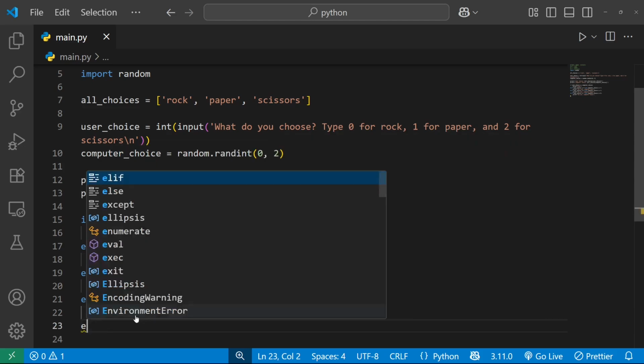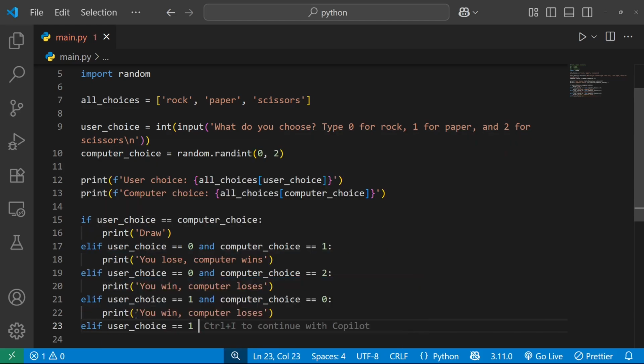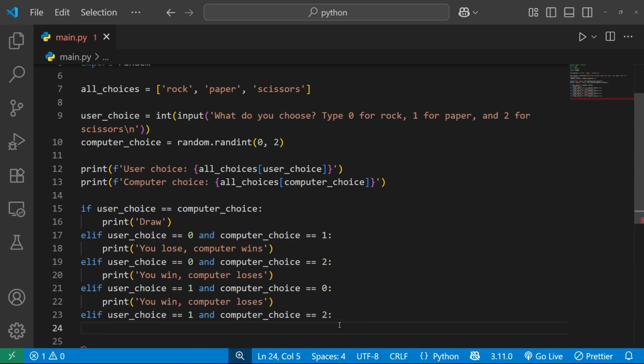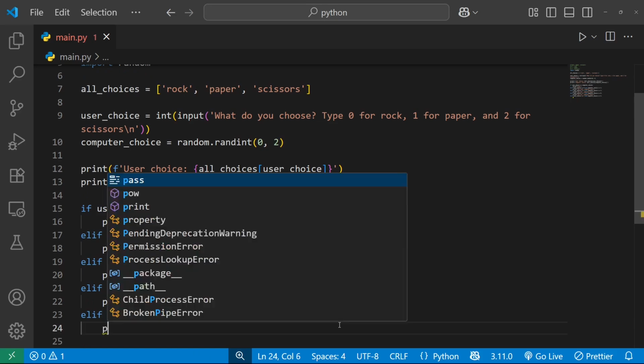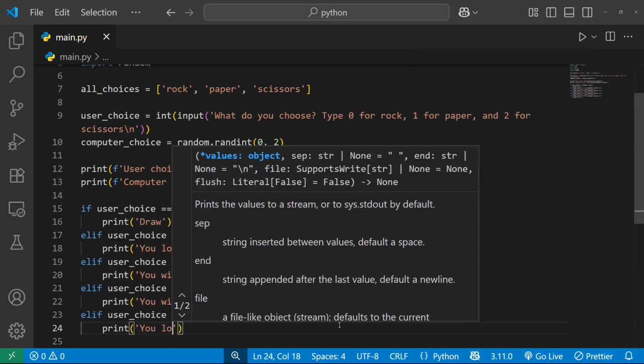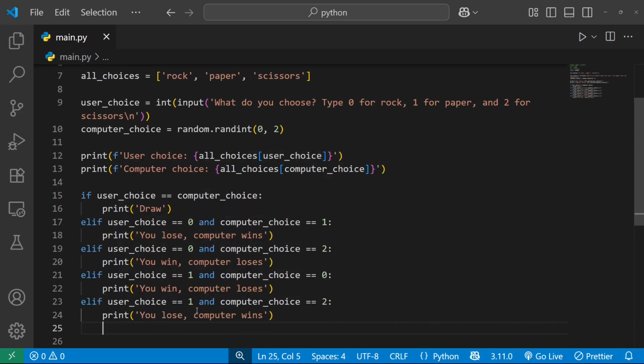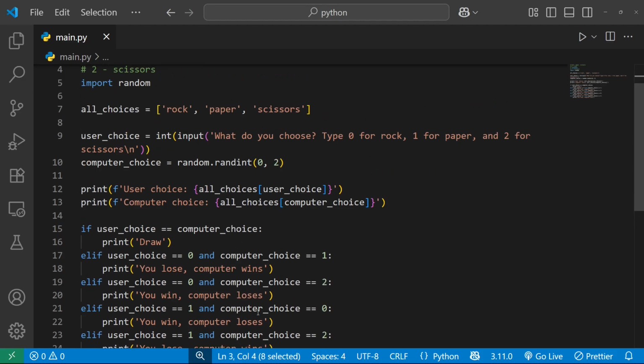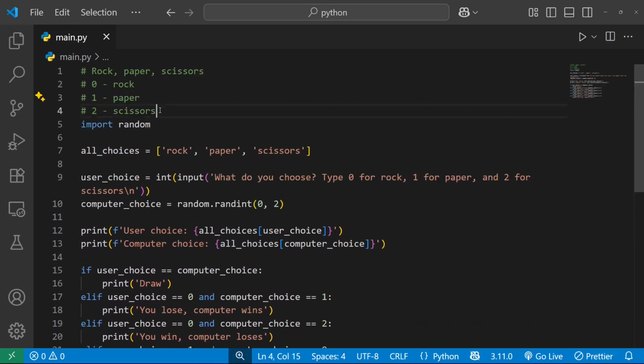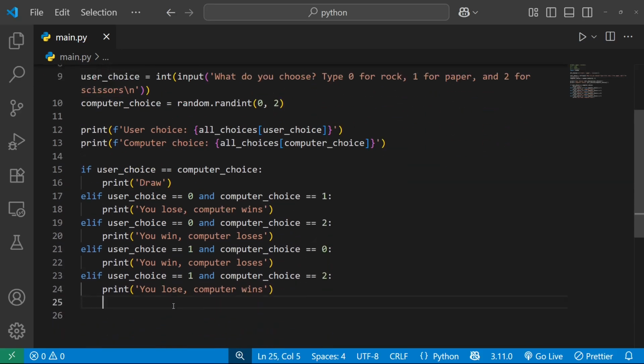Okay, elif user choice is equal to 1 and computer choice is equal to not 1, because this situation is here. Okay, it's a draw, so we'll compare it with 2. Okay, great. So 1 and 2, and it means I lose. You lose, computer wins, right? Because it means that I have a paper and the computer has scissors. Okay, scissors beat paper, right? So computer wins. Okay, okay.